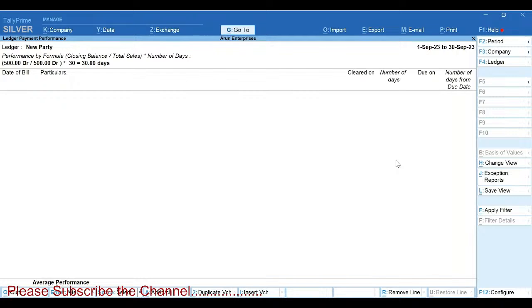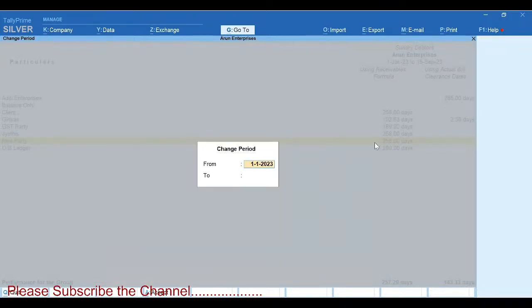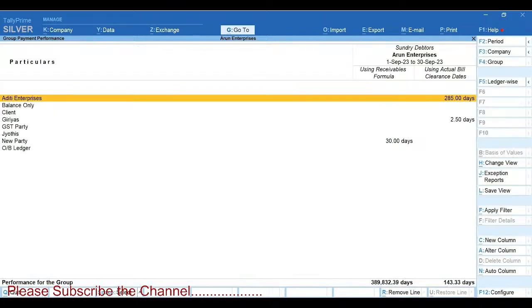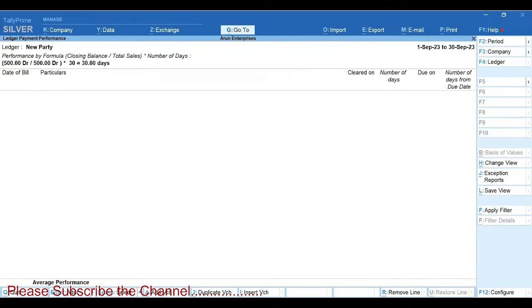So it will show as 30 days, right? How this is being calculated is based on the period that I have entered here. Since I'm viewing only the September transactions, here it will show the new party as 30 days, because it was supposed to get cleared, but still it is not being cleared.